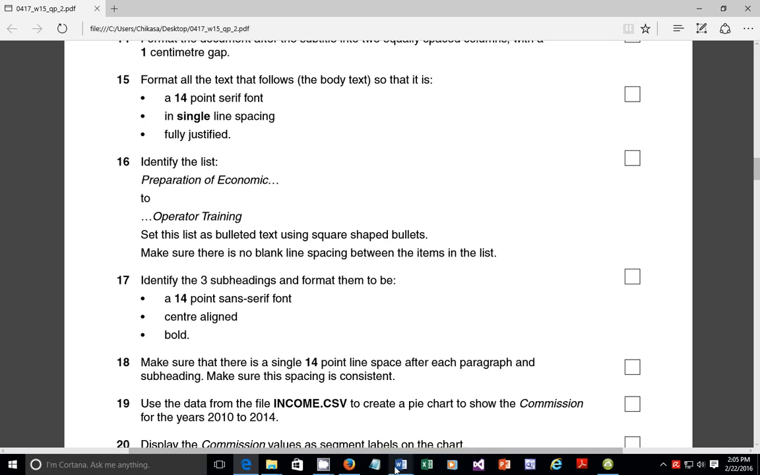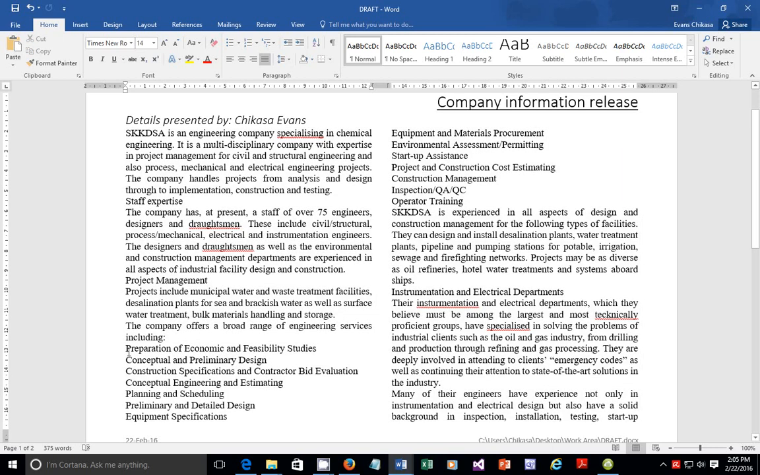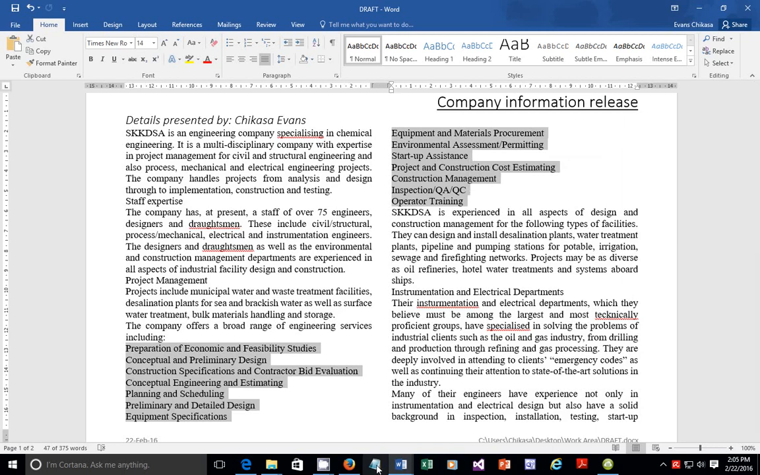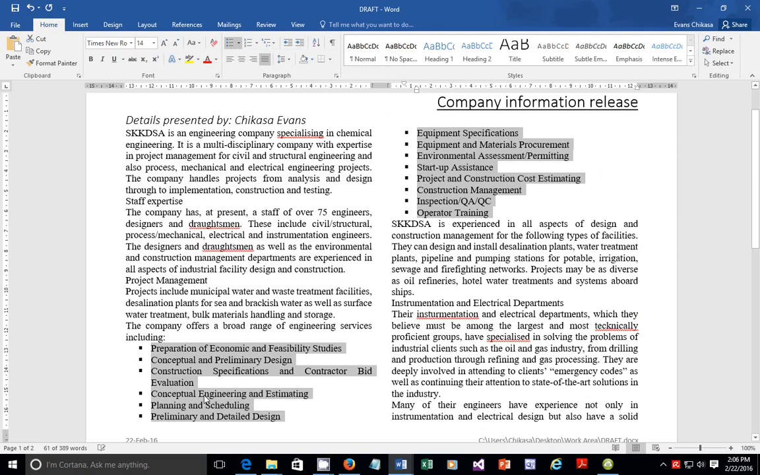Okay, it's preparation from economic, it's here, so it's from here to operator training. So just go all the way there. This should be formatted as bullets. Okay, so to do bullets, I'm gonna go there and select square bullets. Okay, and the next thing it tells us is to make sure that there is no blank line. Okay, and in this case we're glad there's no blank line.